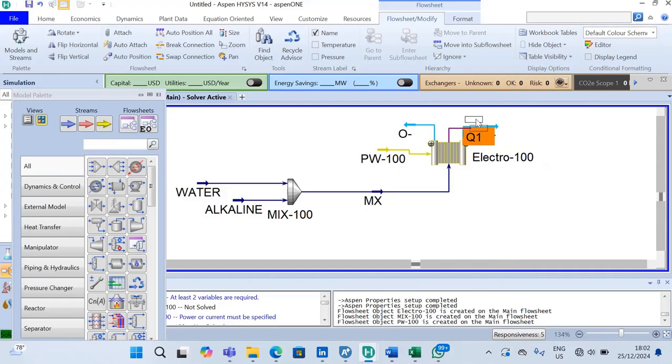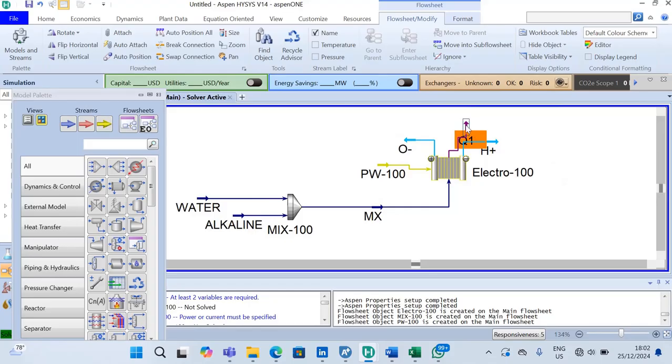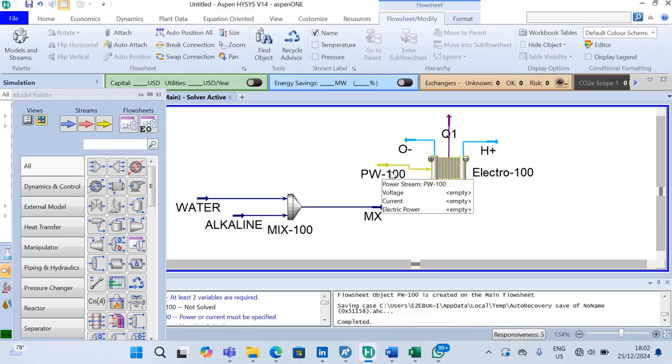So I can rotate that, just rotate it so it's like this. So this is good now. Okay, so we now specify more details for this electrolyzer.